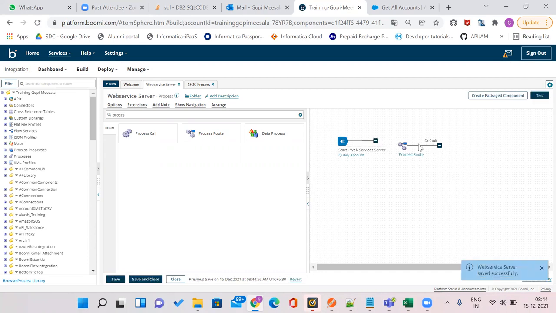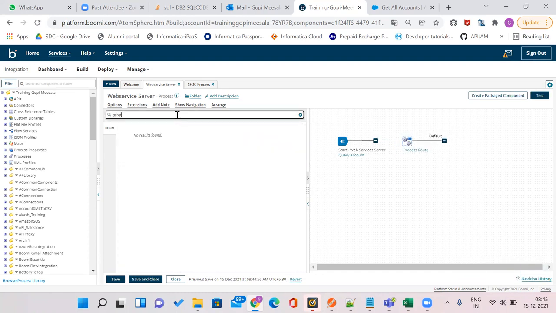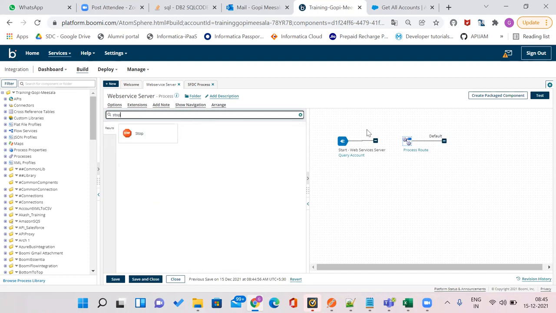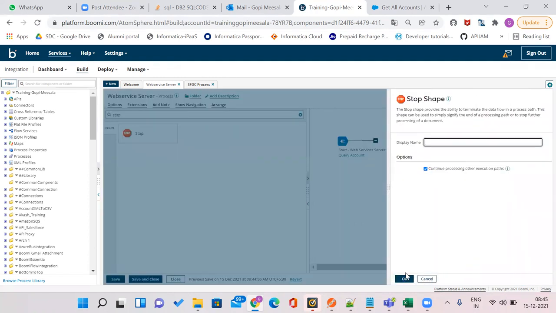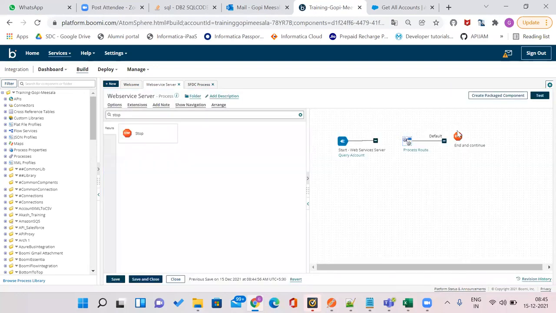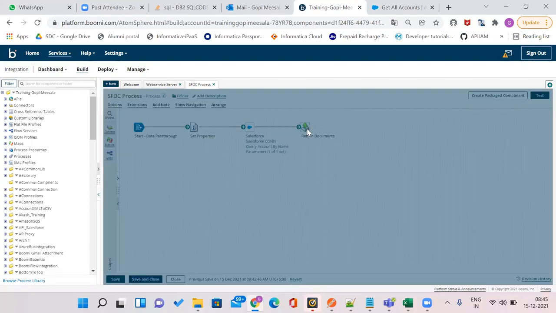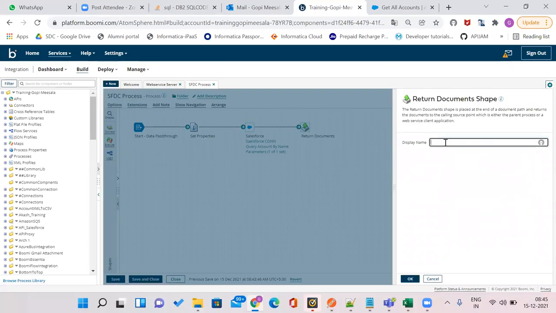Now we should give a return document again here. This is the default one, and I can go and stop it. I will tell you what the default one is. As of now, we can stop here. And here, the SFDC process. The display name, you can give account details.